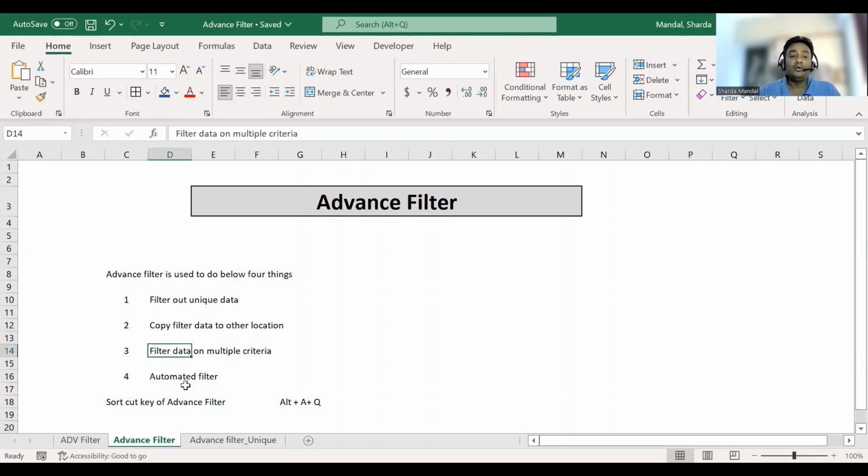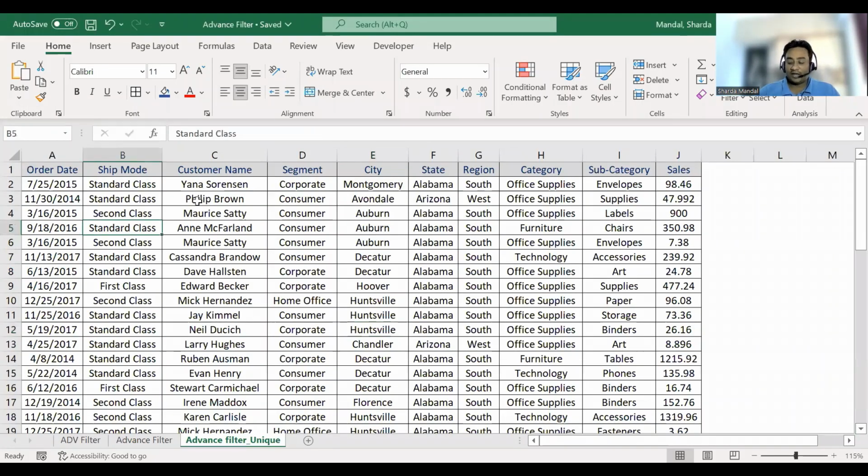I'll give you the demo and show how it is possible with a live example. So now let's move to the next tab where I have data, and I'll show it to you. Now let's begin. Okay, so this is the data that I have, where I have a couple of fields like order date, ship date, customer name, segment, city, state, region, category, subcategory, and sales.